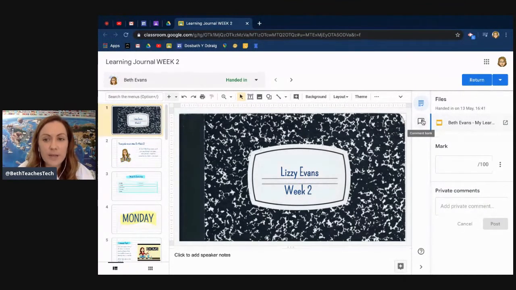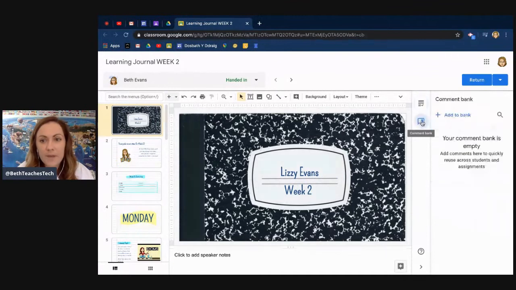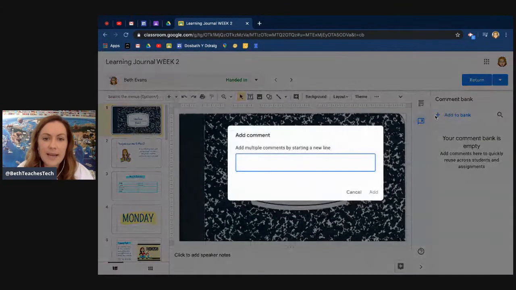Okay, if I hover over it, you can see it says comment bank. So if I click on comment bank, bear in mind, I have assigned the same assignment to my class of 30. So you're likely going to be saying the same comments for certain parts of it. So you get this option on the right here, add to bank. You'll see this is a new account, so my comment bank is empty. If I click add to bank, okay, I can add some comments.